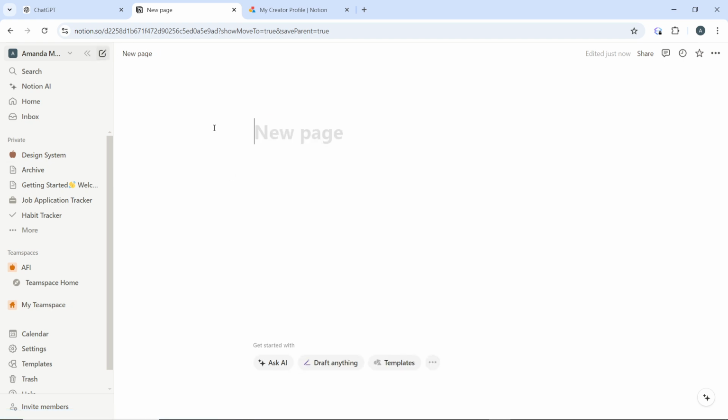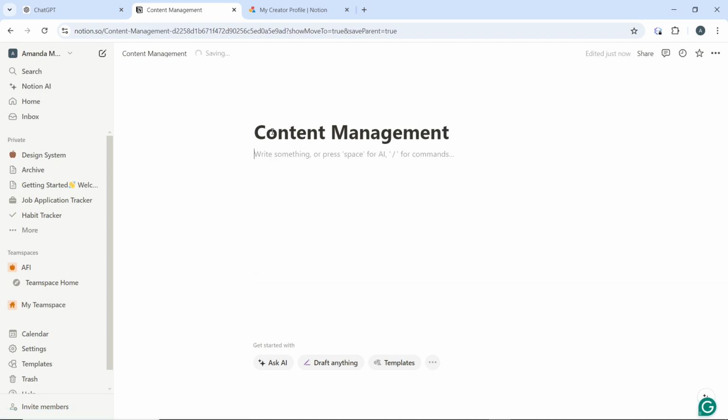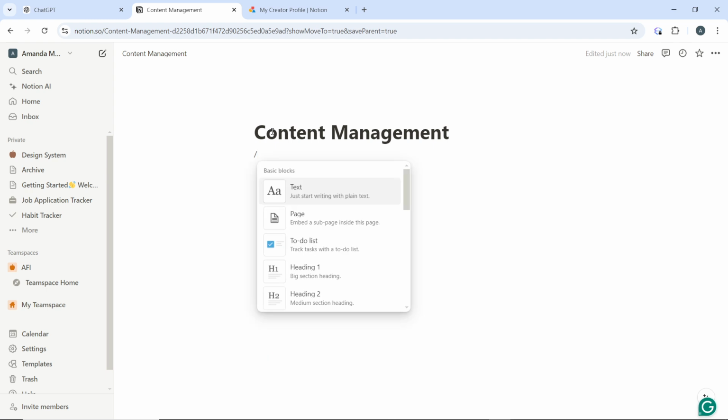For creating a new page, you're going to have to name it something like content management or content tracker. Then punch the enter button. On your new page, go ahead and type the backward slash and select database. This is going to be database inline.